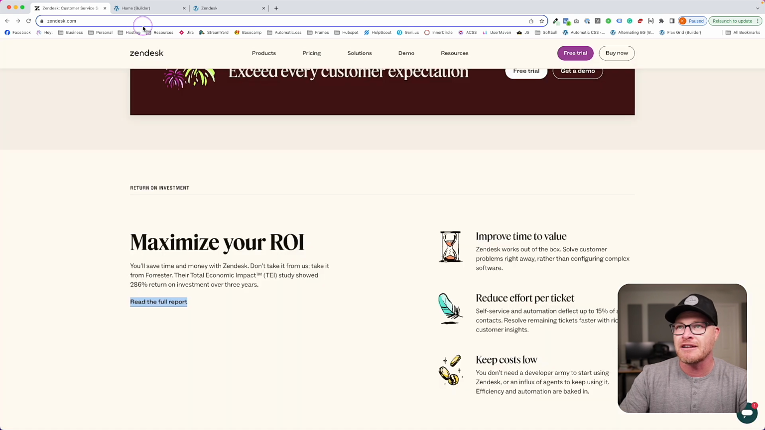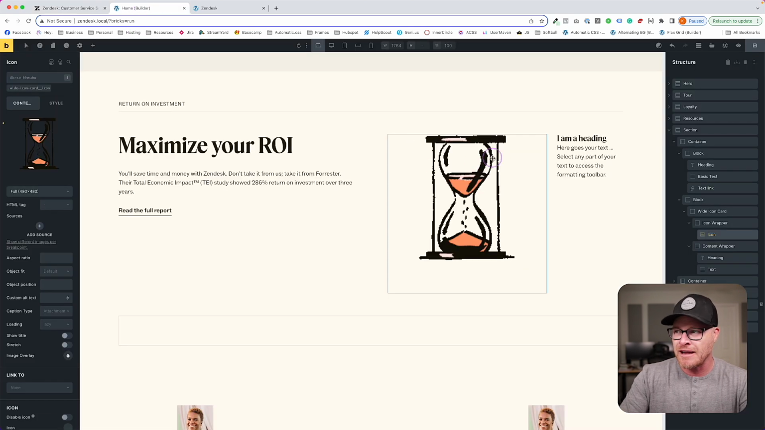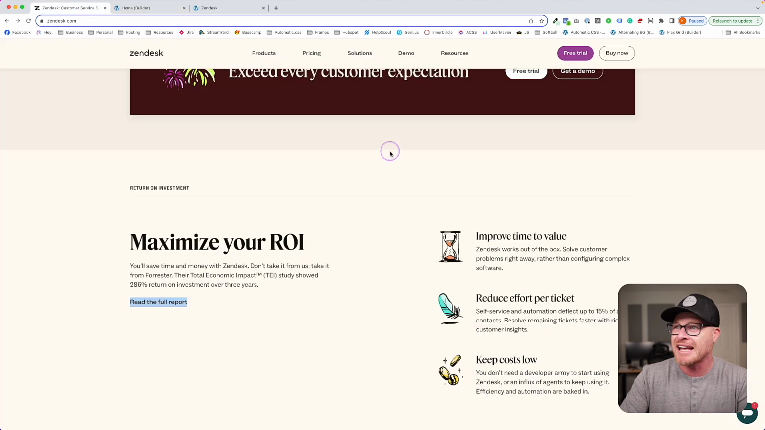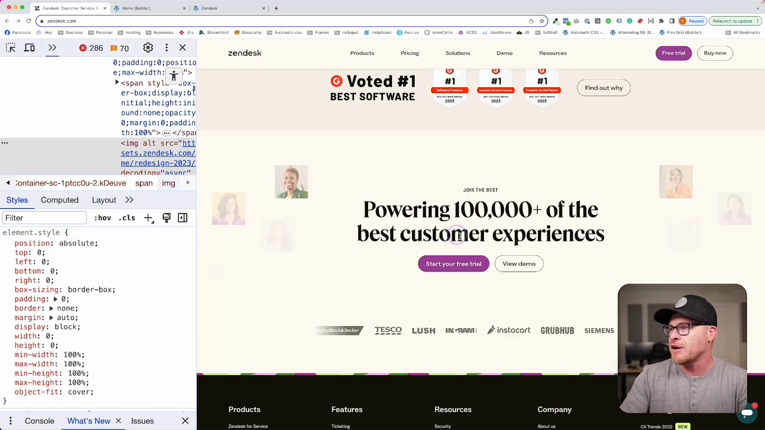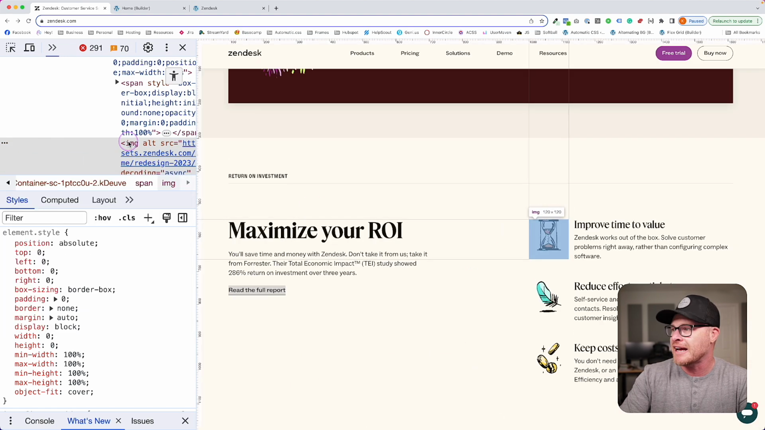You never want to do that. You never, ever, ever want to do that. Just give yourself the exact size icon you need and do everything else with CSS. What is the size of this thing? Let's get out of responsive mode. Okay, just take me to the thing that I asked for. All right, 120 by 120.